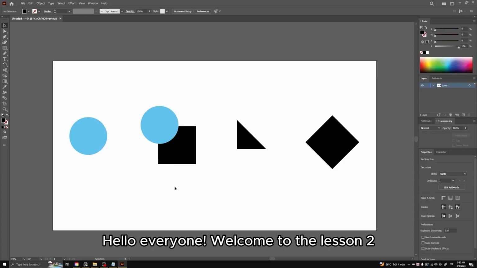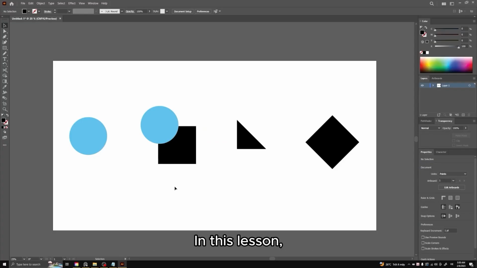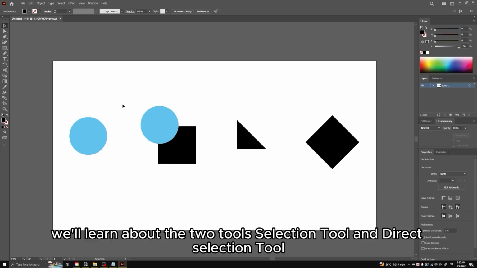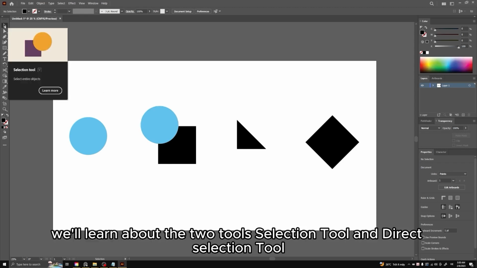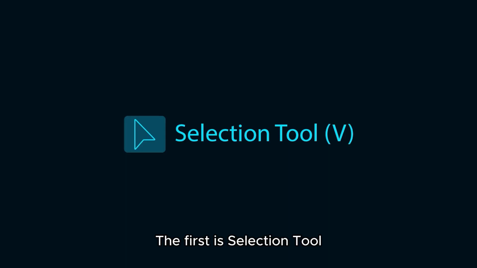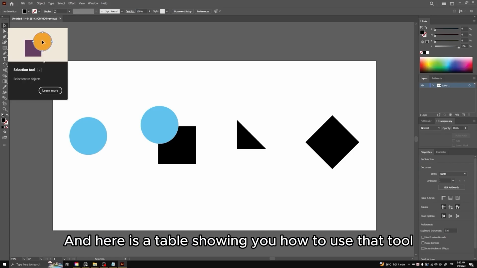Hello everyone, welcome to lesson 2. In this lesson, we'll learn about two tools, the selection tool and the direct selection tool. The first is the selection tool. Its shortcut is the letter V. And here is a table showing you how to use that tool.